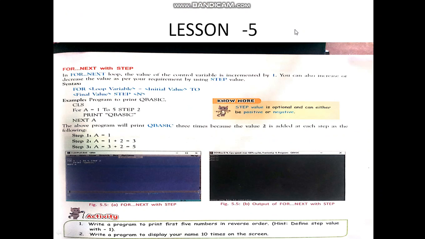Dear students, today's class is lesson 5, the For Next loop with Step. In the previous class we also studied the For Next loop. Today we study For Next with the step value. In the For Next loop, the value of the control variable is incremented by 1 if you are not using the step value at all. If you use the step value, you can change it to a different number.